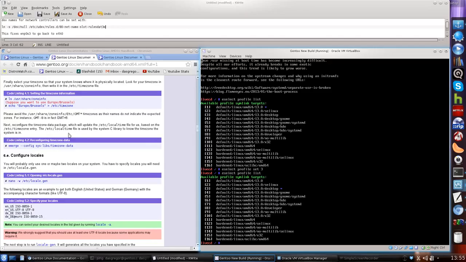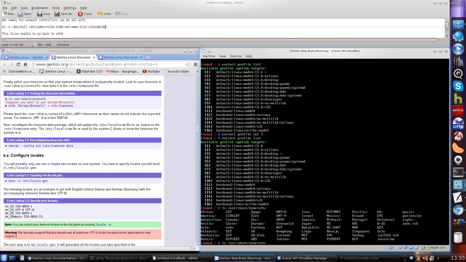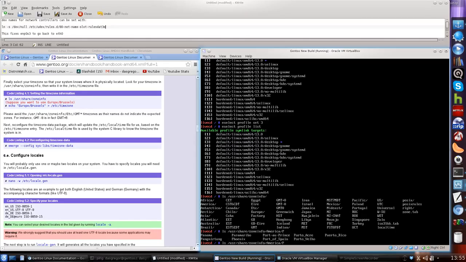So if you look at ls /usr/share/zoneinfo, you're going to find the time zone that you're looking for. If we hit the tab key, it's going to show us all the different countries that we can go to. You pick the one that you want. For instance, it's America, and I know that Phoenix is there, and that's the one I'm going to want to use.